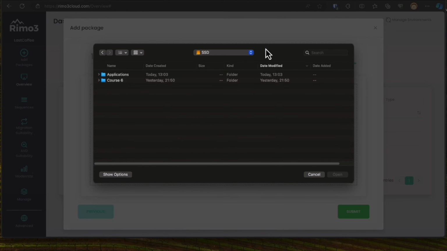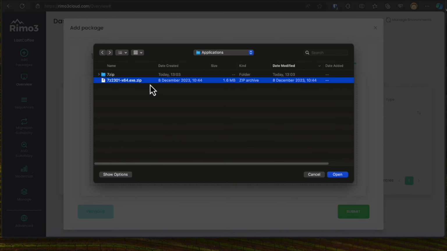We're going to browse for the files. So we just need to find this application now. I'm going to go into applications. You can see inside this folder called 7-zip is this executable here. And when you zip that up, you get this zip file here.